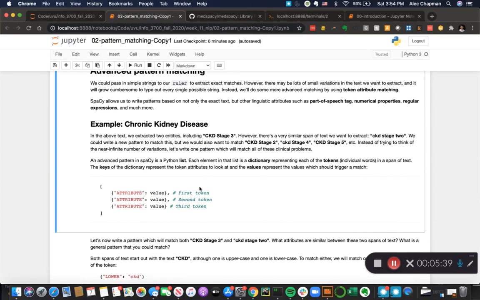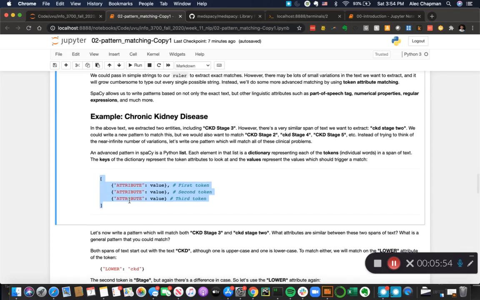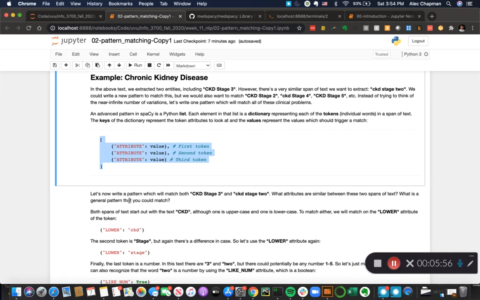So the way that medspaCy allows you to do this is using something called pattern matching, where you create these dictionaries that tell you attributes about the tokens. So we're going to create a list where each element is a dictionary telling us something about the token. This is a little confusing unless you see an example.